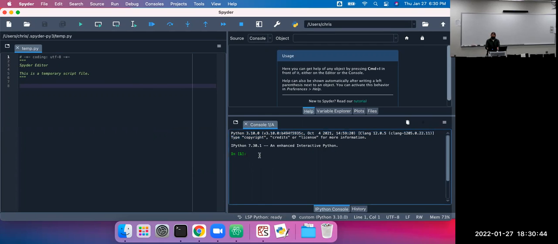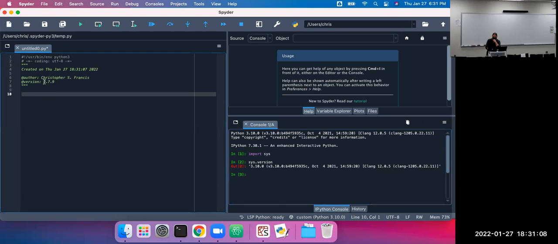Or once again, just quickly import the system library, abbreviated as sys, and just check sys.version. Make sure that updated to the right version. Yeah, so now it's on 3.10. So my template's showing the wrong thing. My template's still saying 3.9.